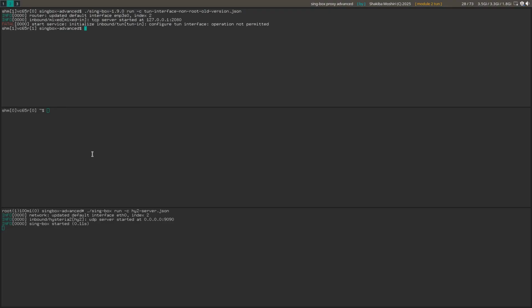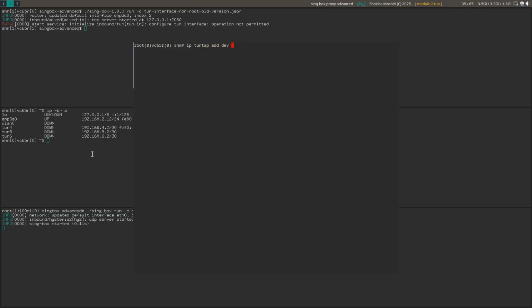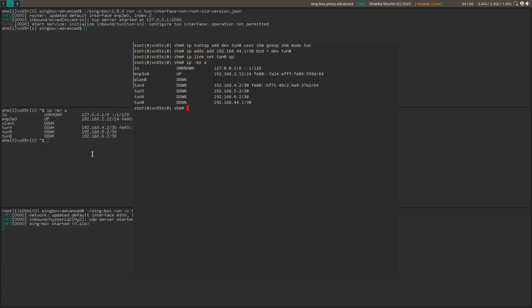So it says permission denied for the tun interface. The reason is simple: we do not have the tun interface, so we're going to create it. So ip tuntap add dev tun0, and user is myself, group is myself, and mode is tun. Then I say ip address add 192.168.44.130, broadcast, dev tun0, ip link set tun0 up. That's it. We have it right now.